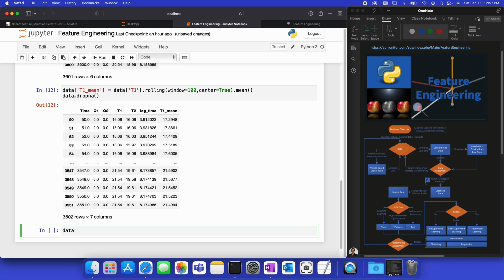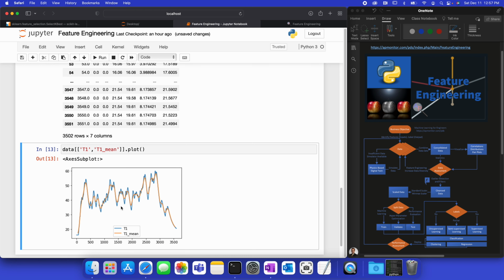Okay, so I have data, and let me plot T1. Okay, so this is going to be T1 and T1 mean, and we'll plot those. Okay, so you can see this orange line, that's the mean value that took 50 from before and 50 after of these blue, and is a rolling average of the values.